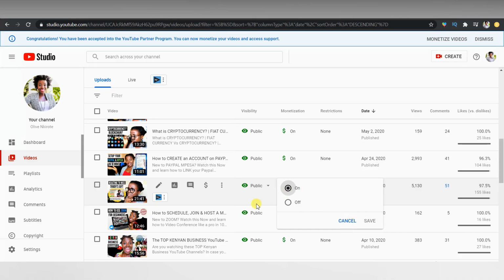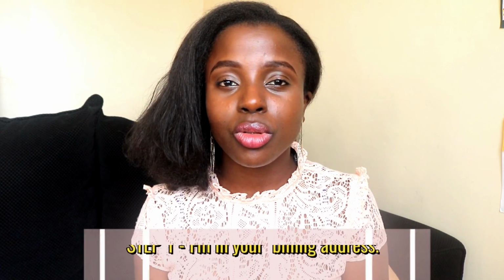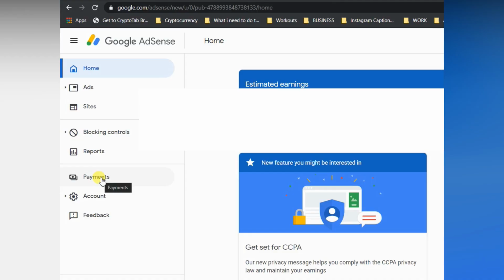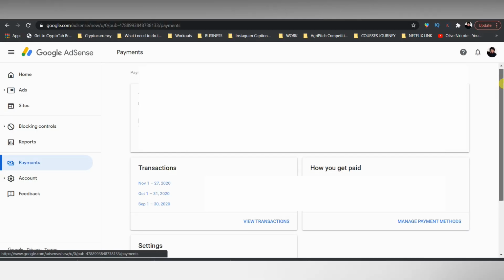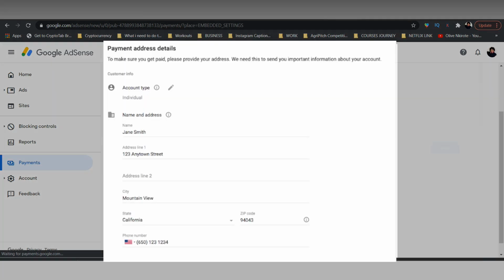So what happens is, once you've been monetized, you go to YouTube and switch on your ads. You've already signed up to Google AdSense and you are actually making money. Step one is go to Google AdSense, go to payments, go to manage settings, and then fill all those details. Go to payments. Then once you click payments, I want you to scroll down and go to settings. So this is the place where you're going to be able to manage your settings, put in all the details: your country, account type, your address, your language preference, primary contact, and so forth. So this is the first step.